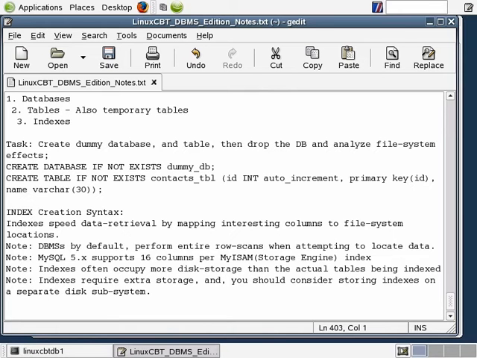So, you know that there is a maximum of 16 columns per MyISAM index. That doesn't mean that that max applies to other storage engines supported by MySQL, but since MyISAM is the default, that is the case.